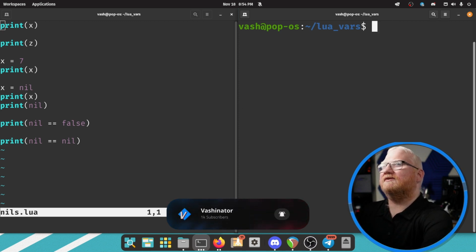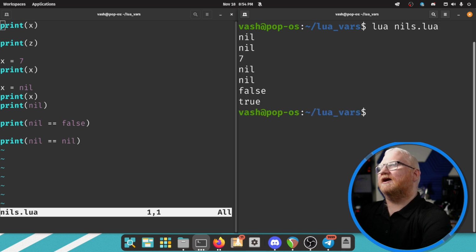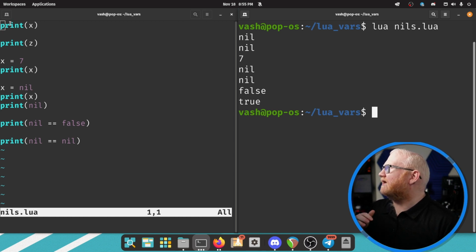And to run this, I just need to type Lua and then nils.lua, because that's what I've named the file. And you'll see I have nil, nil. So when I try to print something that doesn't have a value assigned, I get nil. And that goes for X and Z.